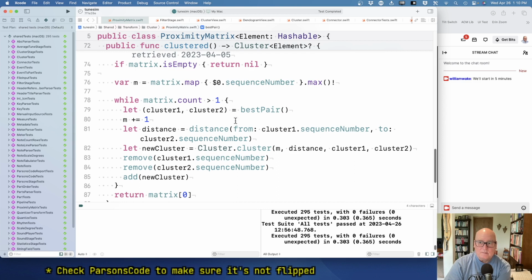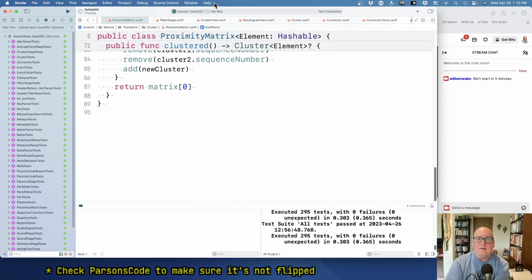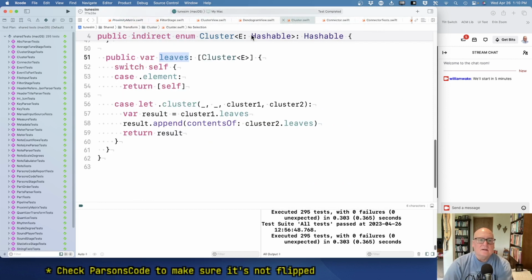The lowest being the best, least distance. Okay. That's pretty darn good. So now we got to go connectors. So next level up. So we built this cluster. We got this data structure. Let's get a cluster.